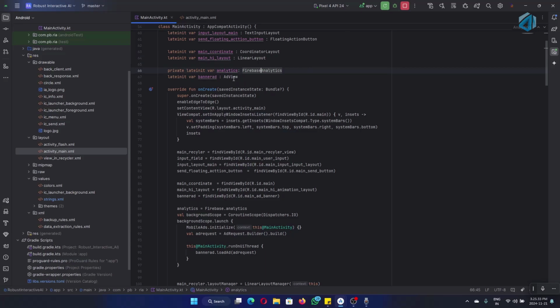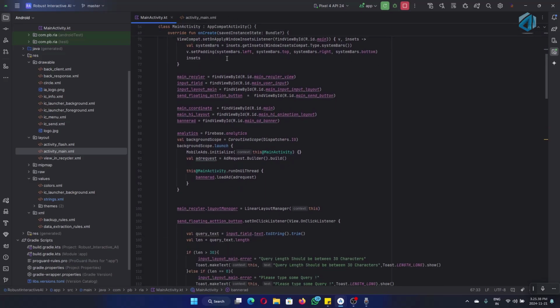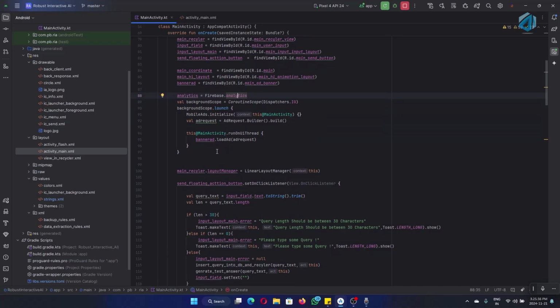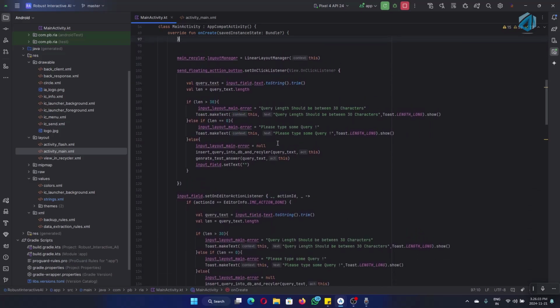We will initialize Firebase and analytics for this project, and we have a banner head view for this banner head, right? Now we have initialized all of the RecyclerViews using the IDs, and we have initialized the coordinator and banners, all of these things, and we have initialized the Firebase analytics, and this is the code to just load the ads.